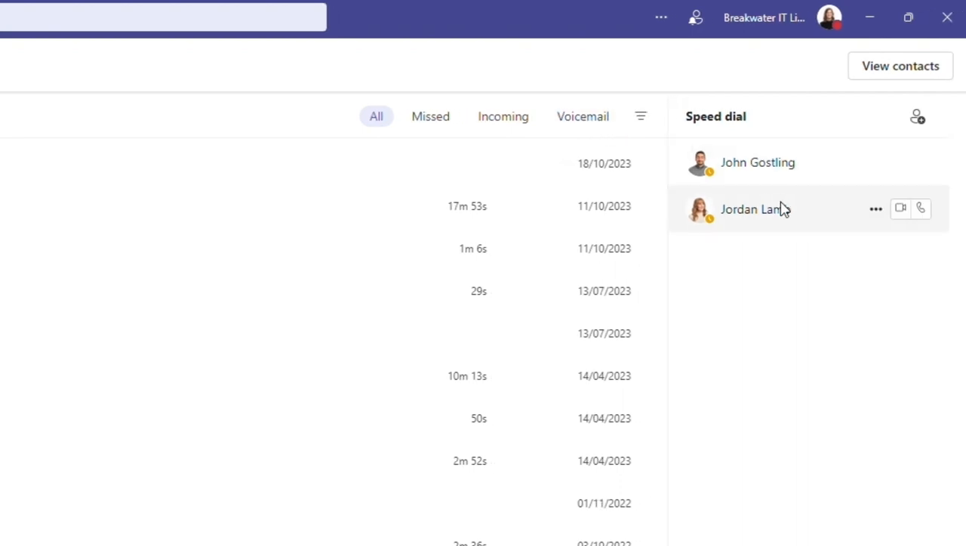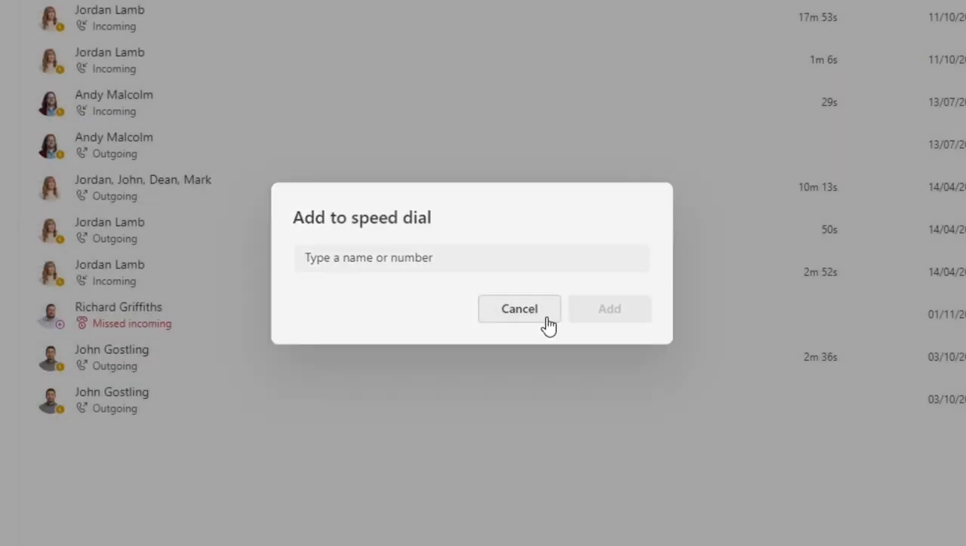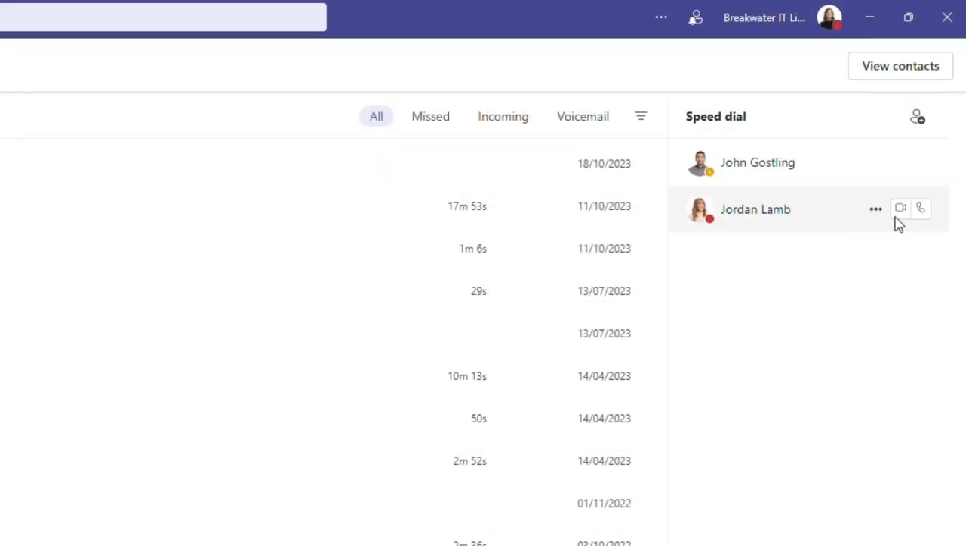To the right, you have your speed dial. You can add people with this plus button. If you hover over those in your speed dial, you can quick video or audio call them, and the more options allows you to remove them from your speed dial or add or remove them from your contacts.